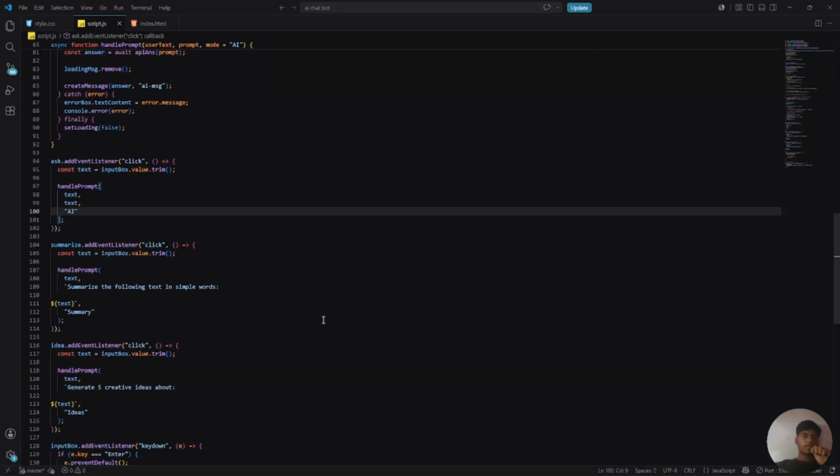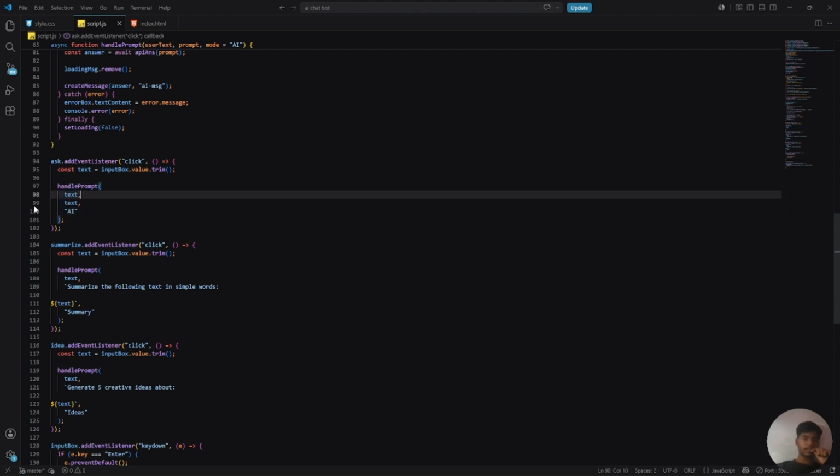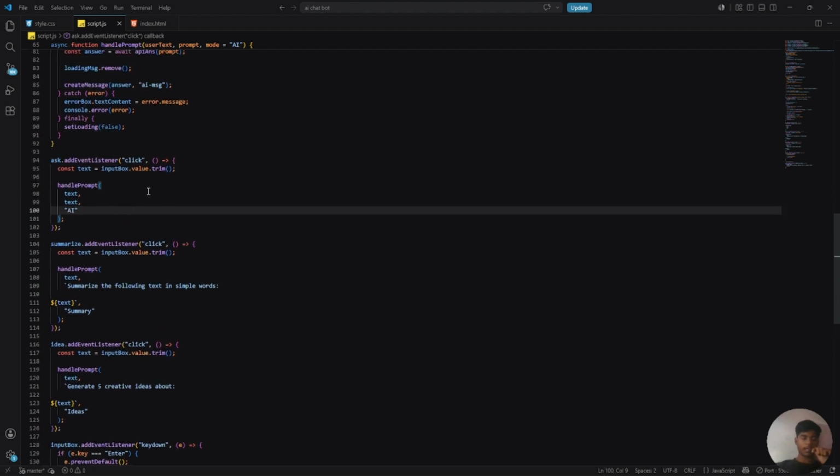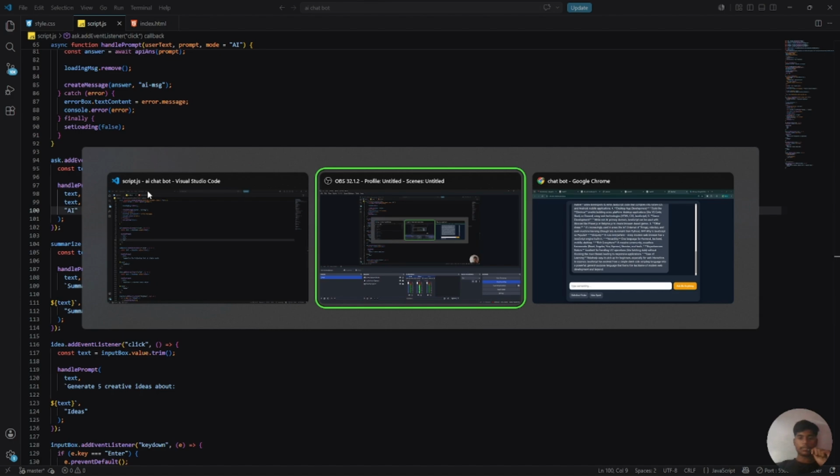So when you click on the Ask Me Anything button, it runs a function that accepts three parameters. One is what you mentioned in the input tag, the second is where the AI response comes, and then the third is the role, like user or AI. Let me show you the UI preview.